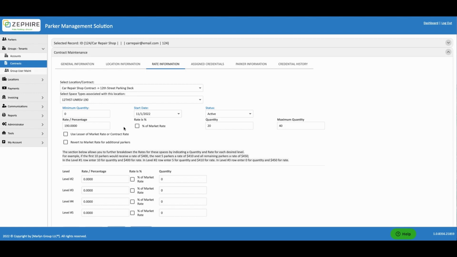Next, enter the rate or percentage of the contract terms. This is the amount per space that will be charged to the contract. If this is a percentage, check the percent of market rate box. Otherwise, leave this unchecked if this is a dollar amount. If the contract terms state that this is a $0 rate, enter a value of 0.0001.